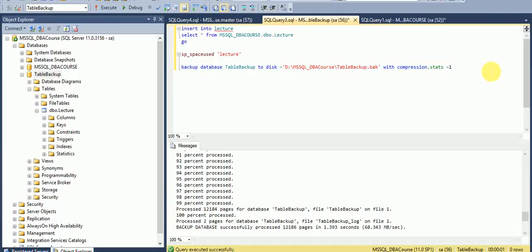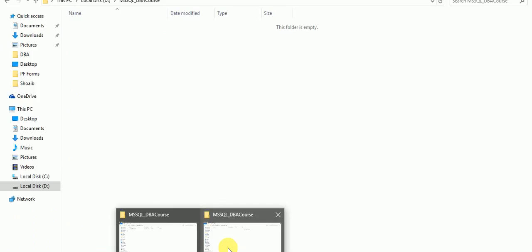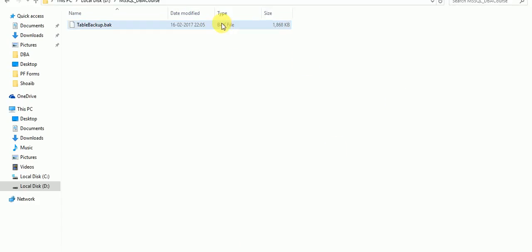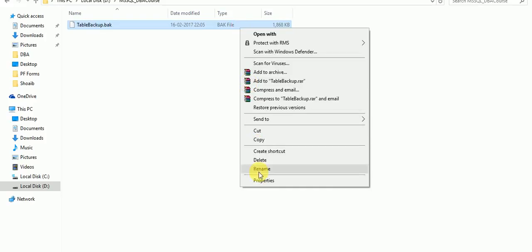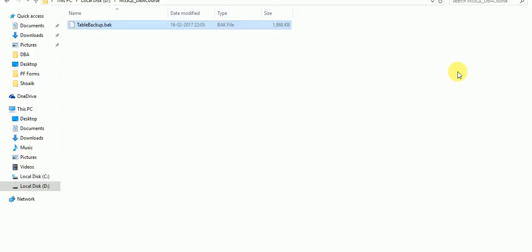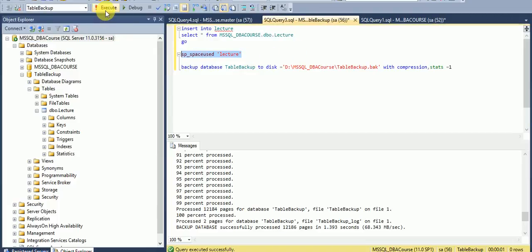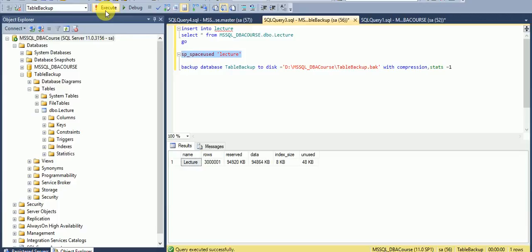And now all we have to do is copy that particular table backup from this server, from server A. Then we can just move it. Let me show you the size of that particular file. If you will see, it is just 1.82 MB. Yes, it's 1.82 MB. When it was without compression, when it was in the table, it was 97 MB. Now it is just 1.8 MB. So that's what the compression of MSSQL is.